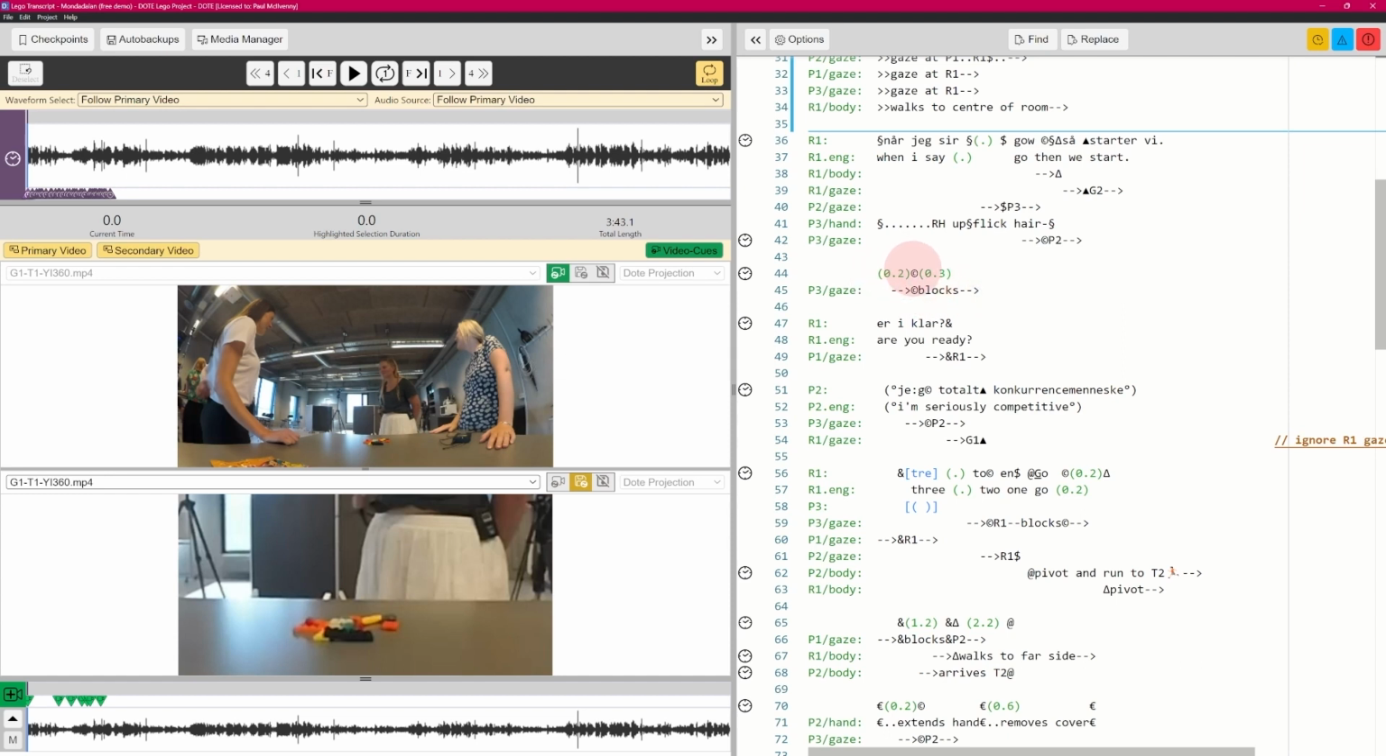So there's 0.2 seconds, and then something has been happening to do with gaze, and it moves to the blocks, away from where it was before. We can see it was actually at P2, so looking at P2 switches to blocks and then continues looking at blocks until the next time it changes. So these are non-proportional timed intervals.